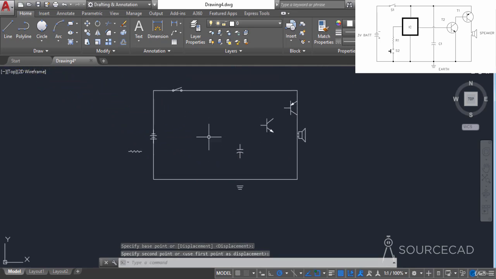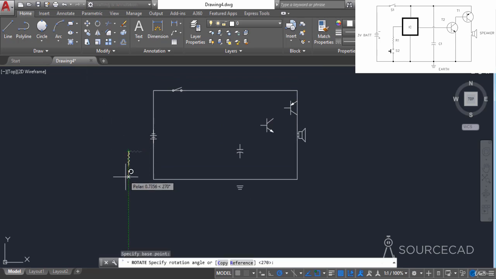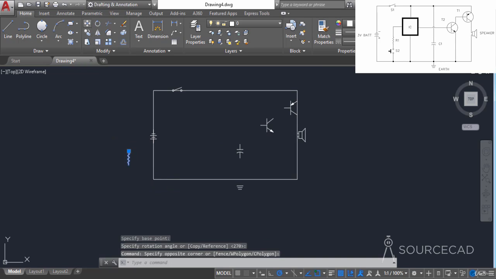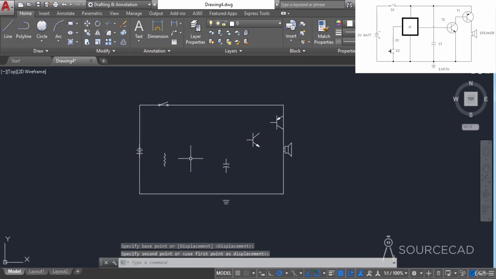All right, so we only need to add this resistor now. So select resistor, go to rotate, rotate it to an angle of 90 degrees, select it, move, and move it, well, over here. All right, so we've added a lot of these components.